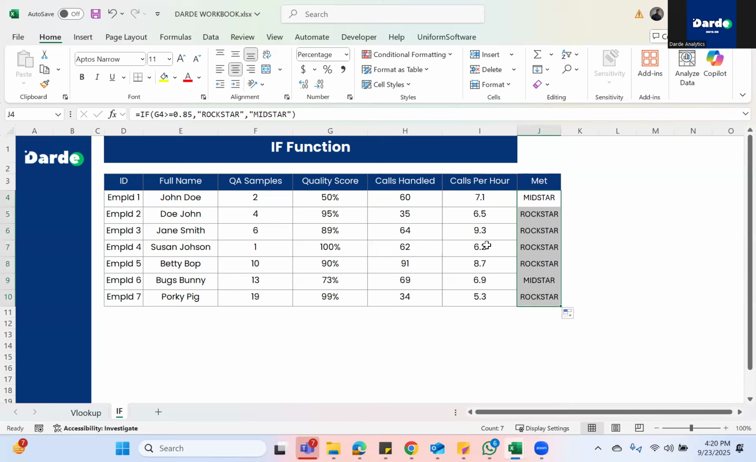So hopefully this quick video helps you to understand the IF function in Excel.